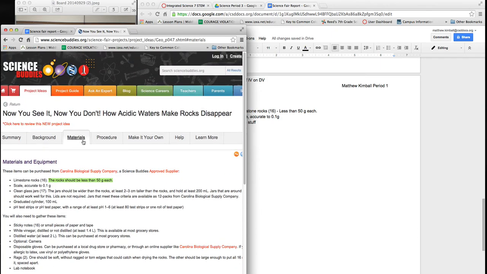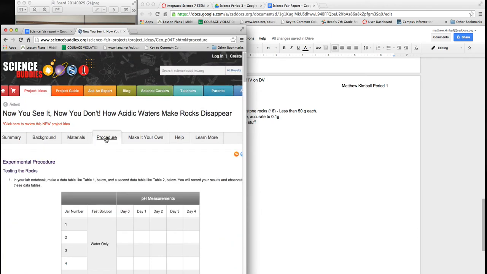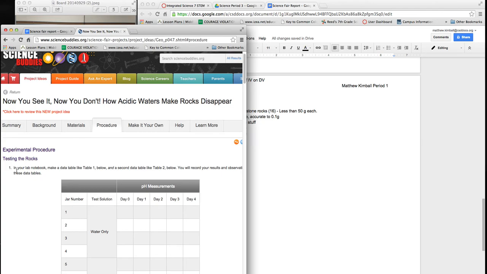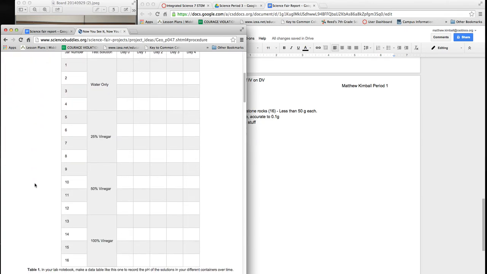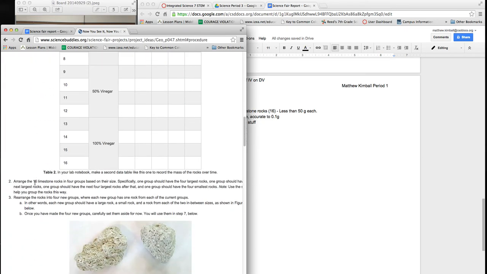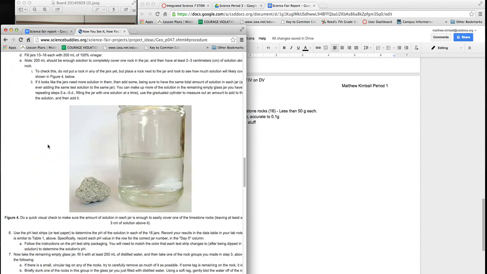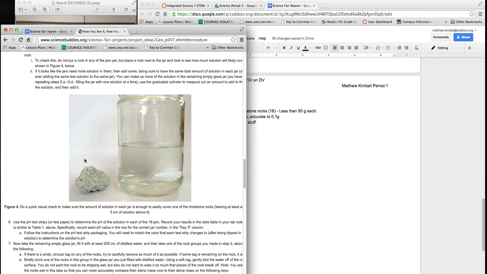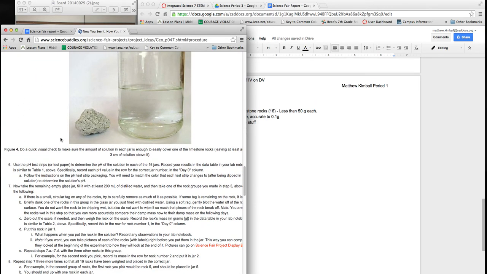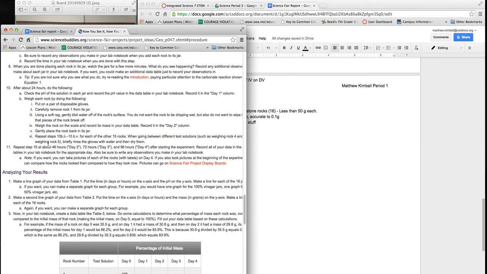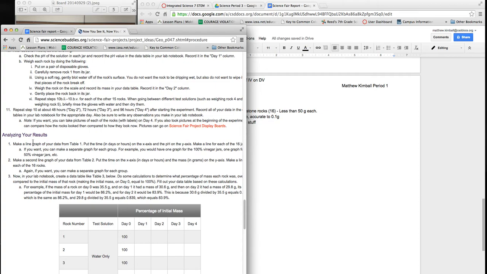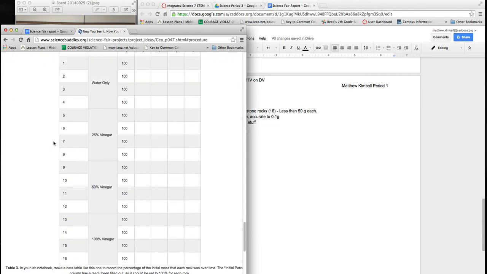And so I'm going to go to my procedure tab, and it gives a step-by-step experimental procedure here. Here's the tables. You don't need to copy the tables. You can copy the pictures if you would like. You don't have to. It's up to you. But the pictures here are really helpful, I think, in knowing exactly how much liquid you need and types of stones you need. And we want to stop right here at analyzing, because analyzing is a different part.